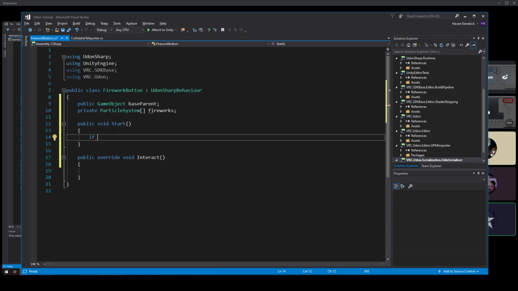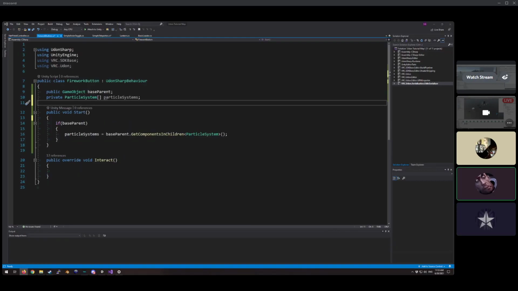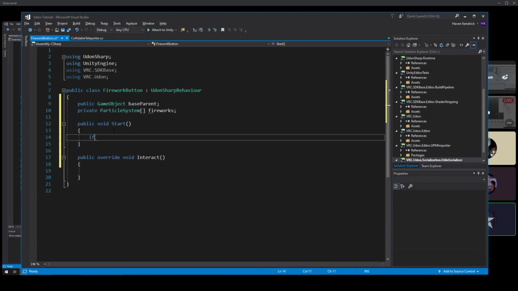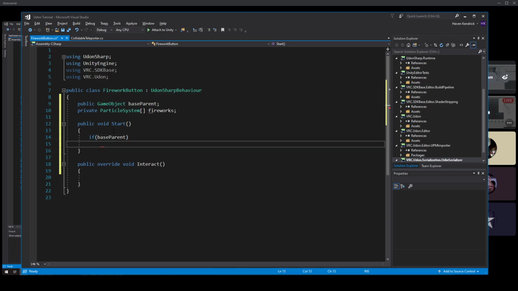So it says if, open and close parentheses. Oh, and it's connected. I hit it once and it automatically makes the open and close. That's cool. If base parent. And go ahead and make that into a block. Just type the opening curly brace and it'll drop it back one by default. And then just hit enter to drop it down a line.